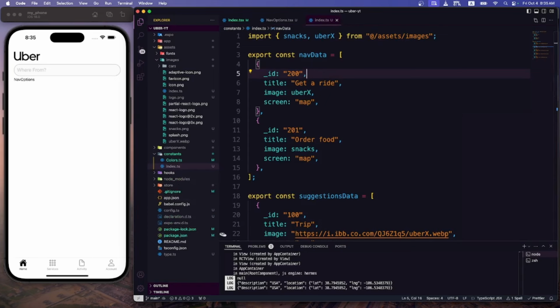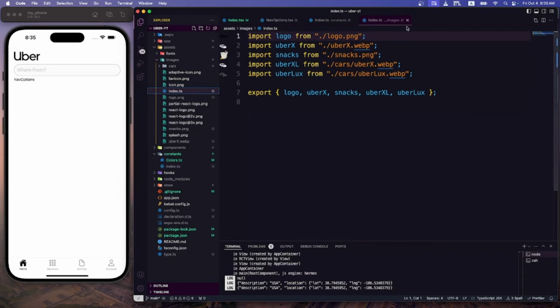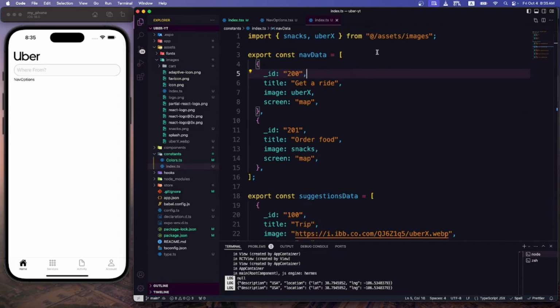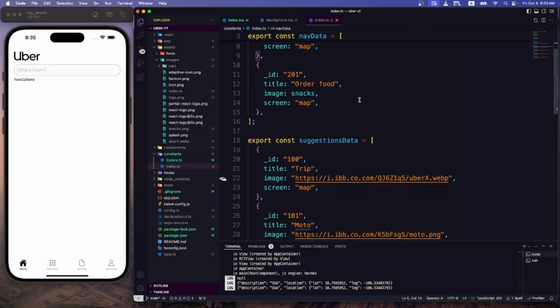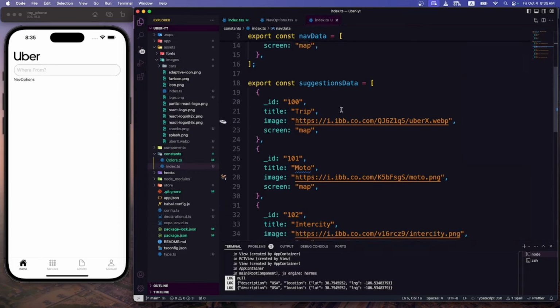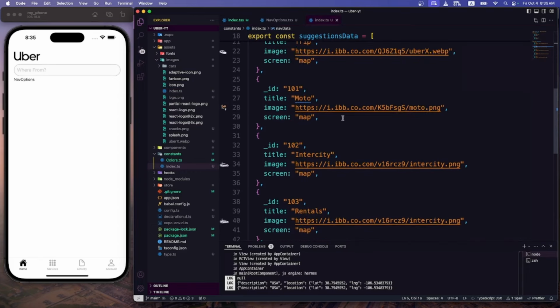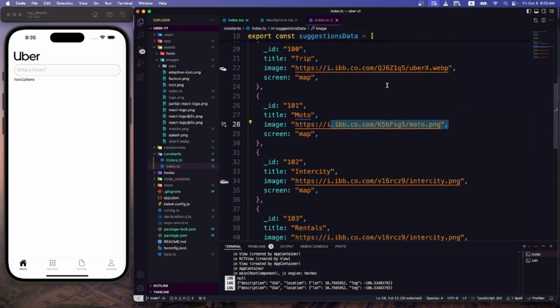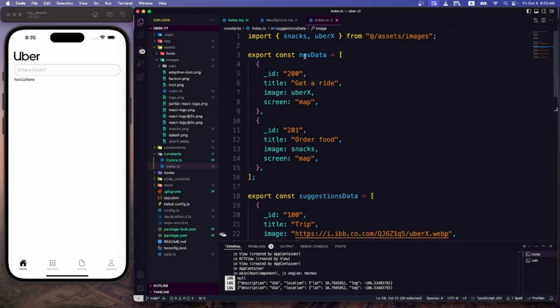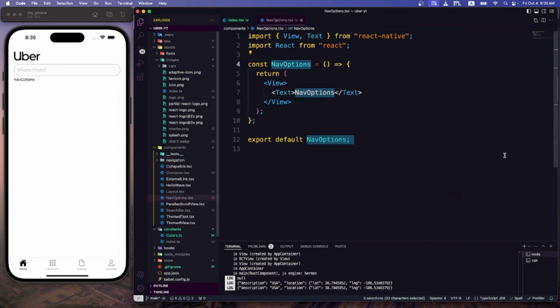So how can we use that? To use it, we can just export it particularly from here, as you see. If you're familiar with my previous builds, you will know how we are dealing with that. Now we have that. I also have the suggestions data here. In that suggestion data, as you see, the image parameter is now grabbing that image. So this image is applicable here for the suggestion, and that will be for our nav data. For both instances, we are dealing with it separately.